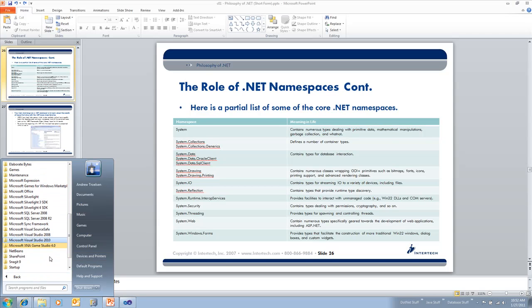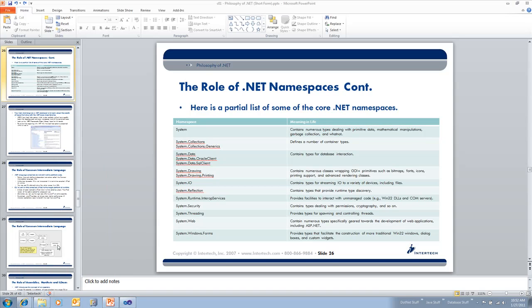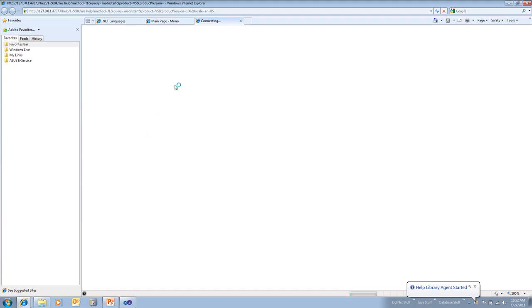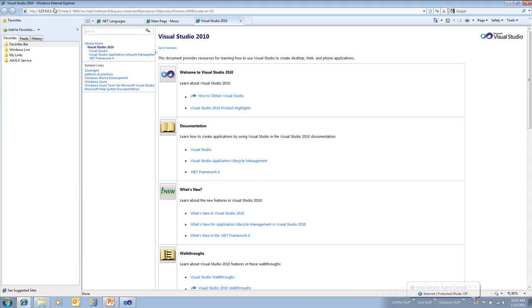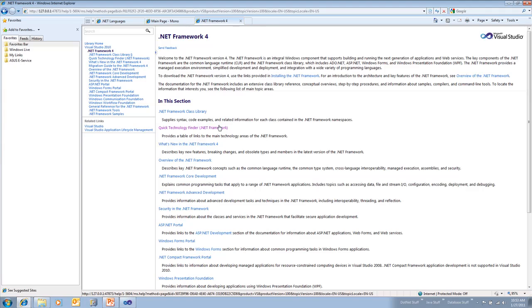So let me just open up my documentation. We'll see a browser will pop up here. And if you look at the actual address, you can see that I'm running off my local machine here. Now, I wanted to show you the part of the help system that documents every single namespace. So let me show you how to navigate to that. We just go to .NET Framework 4. And then right inside of here, you're going to see a link called the Framework Class Library.